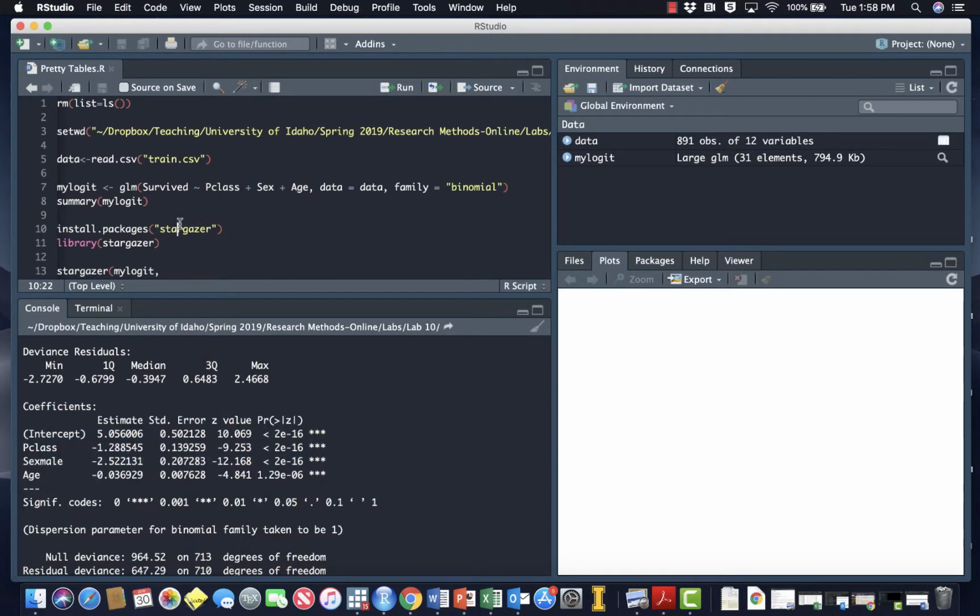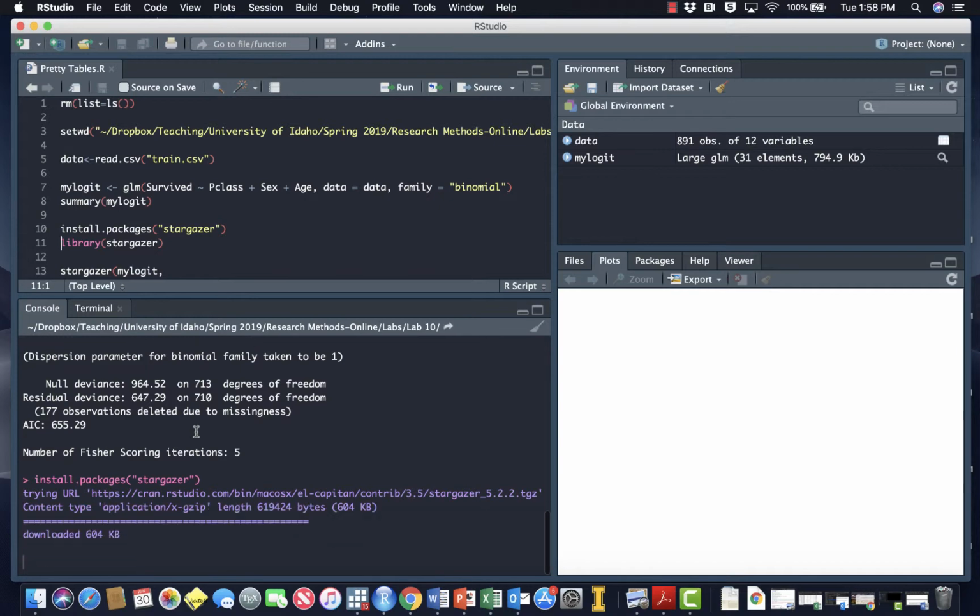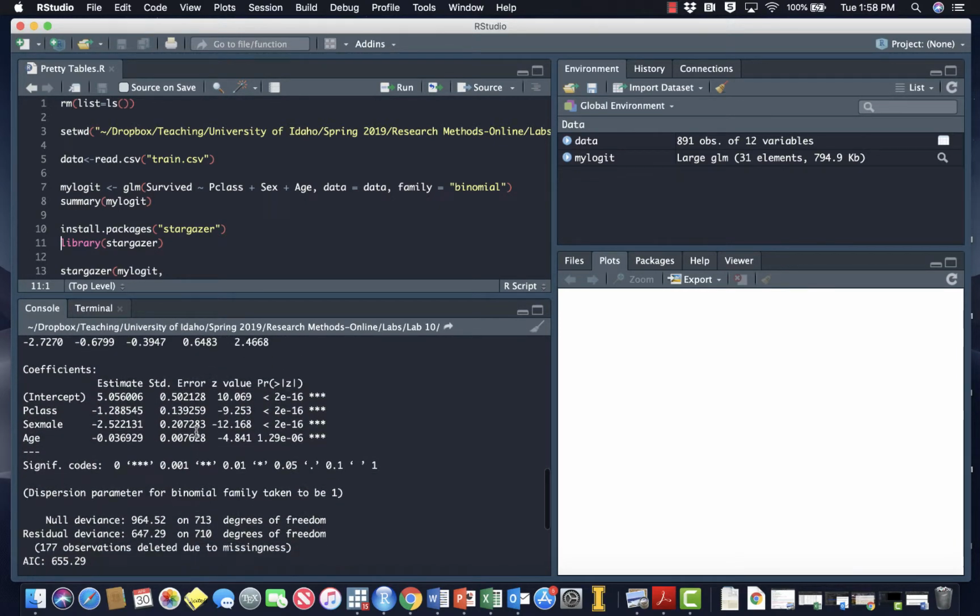And I would recommend using the Stargazer package. So line 10 is going to install the Stargazer package. You might be wondering, why is it called the Stargazer package? So Stargazer is referring to these asterisks or stars, right? These usually denote whether a variable is statistically significant. So if there are lots of stars or asterisks next to a variable, we would conclude that that variable has a statistically significant effect on our dependent variable.